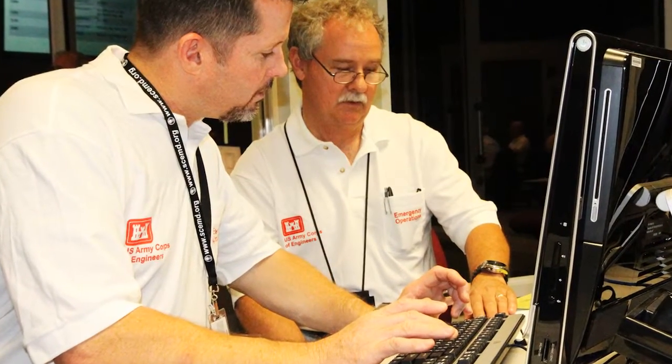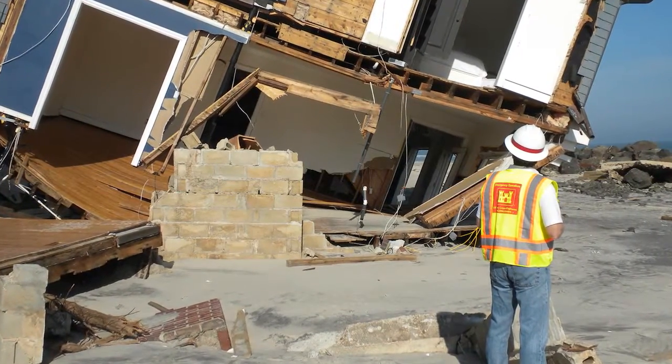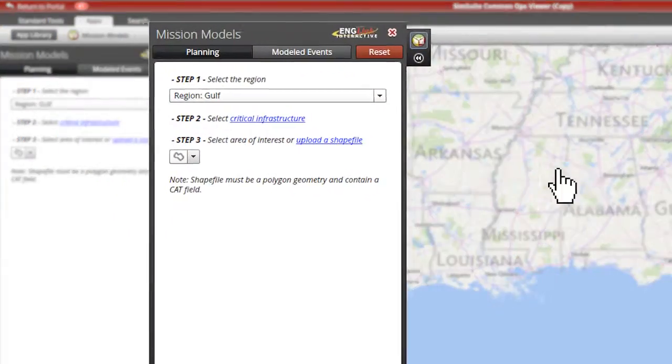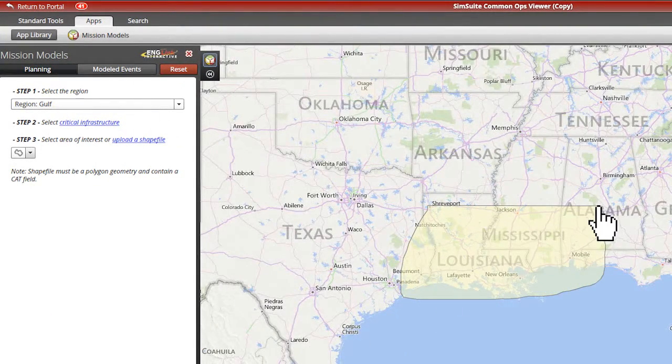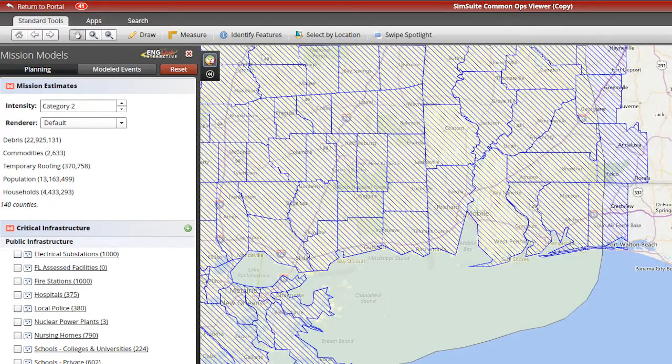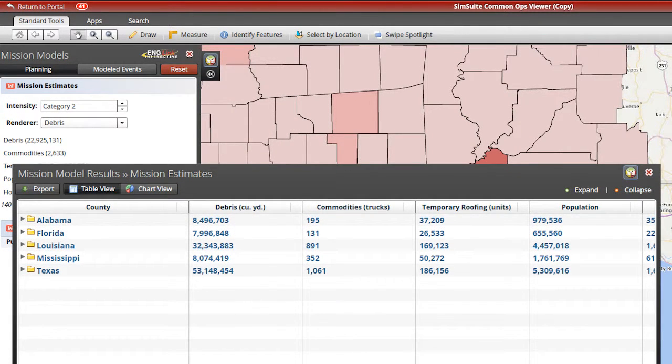The Mission Models app is used for ESF3 mission models for planning and response to all hazards events. This app continues to be updated and modified. At this time, it is used for hurricanes only. Users can use a freehand polygon to create a shape. Once created, the app will perform analysis to determine the affected area and possible mission estimates for that area.